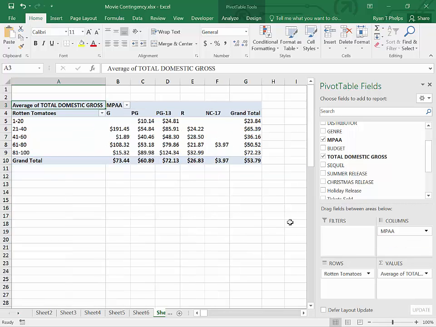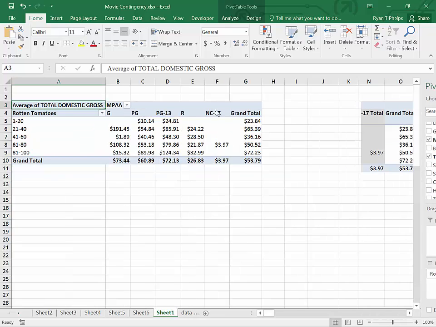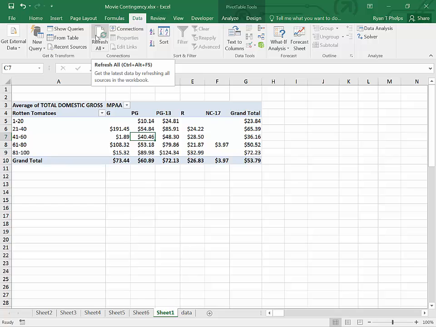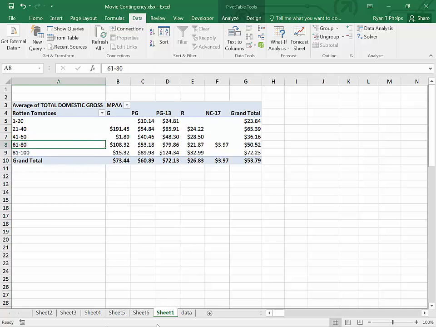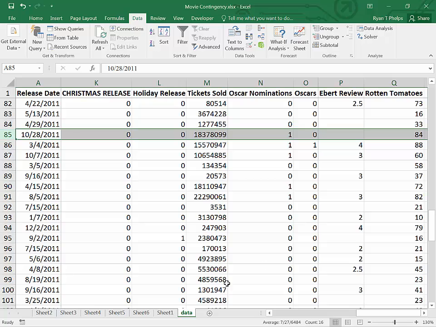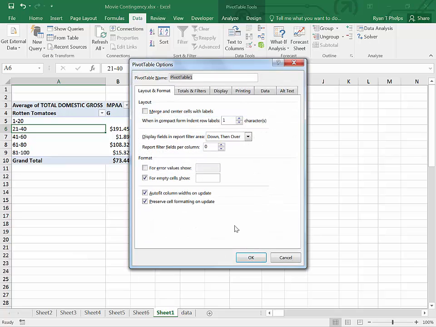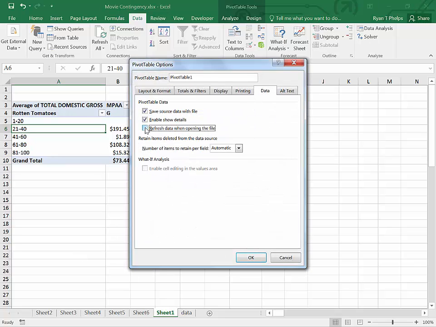I'm going to take sequel out just to make the table a little simpler. To update the pivot table manually, you click on data and click refresh all. You would do this after you'd made some change to the data. The other way is by right clicking on the table and clicking pivot table options. Under data, there is an option to refresh data when opening a file. If you've done that, then after you've made changes to the data and save and close, whenever you reopen the file, the pivot table will automatically update.